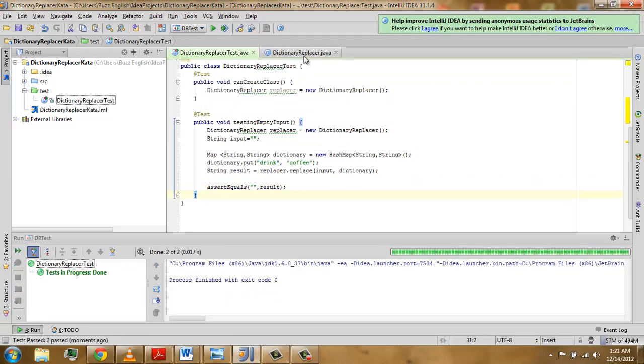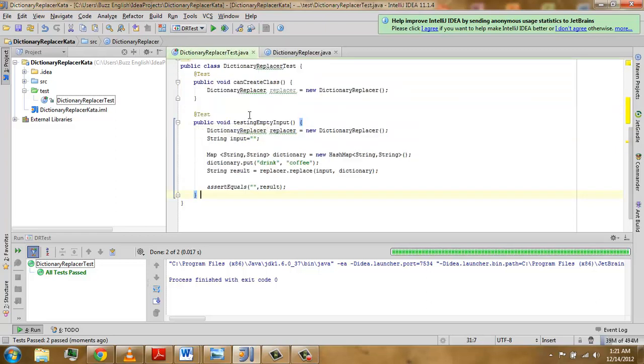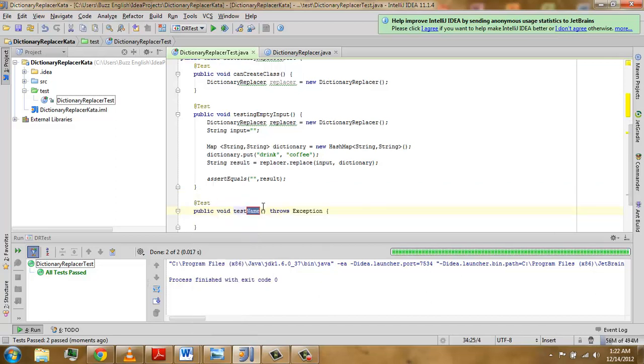Great. Okay, so we're good. Next, what if our input is a single variable? So we're going to make another method to test a single variable here.